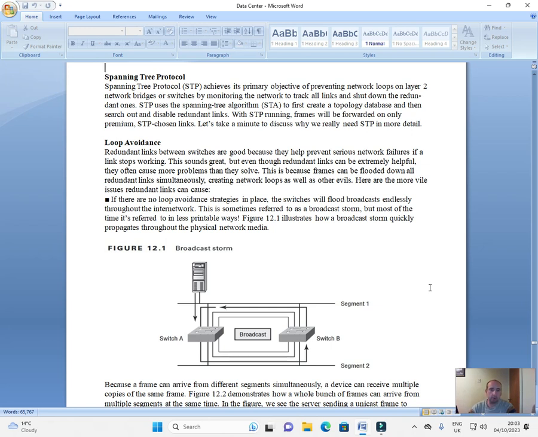Spanning Tree Protocol. Spanning Tree Protocol, STP, achieves its primary objective of preventing network loops on layer 2 network bridges or switches by monitoring the network to track all links and shut down redundant ones. STP uses the spanning tree algorithm, STA, to first create a topology database and then search out and disable redundant links. With STP running, frames will be forwarded on only premium STP-chosen links.